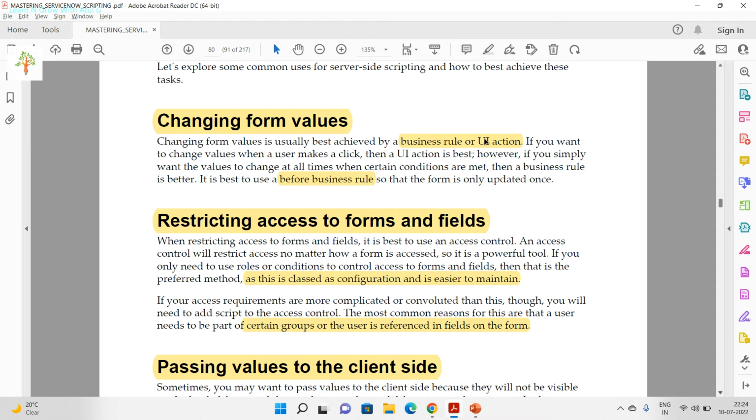Again, this is a very minute question asked in the interview: why and when to use the business rule and when to use the UI action. What they say is, if you want to change the value when a user makes a click, then go for the UI action. But if there's no action required from the user, then you can go for the before business rule in these types of cases.